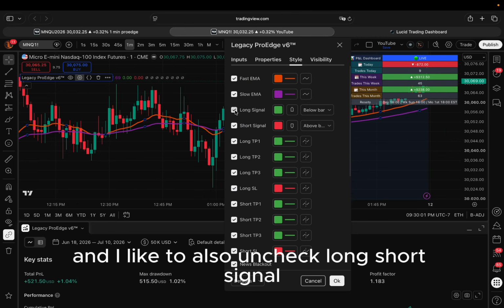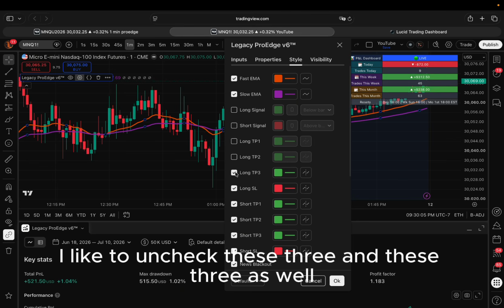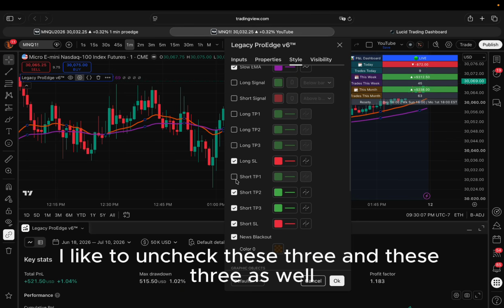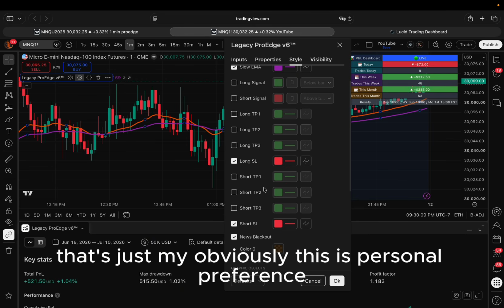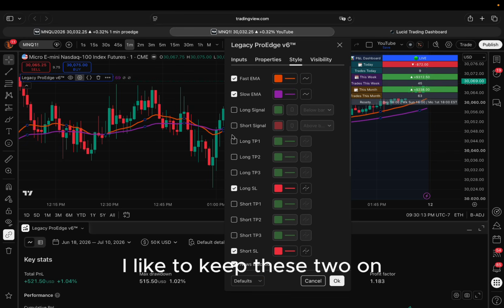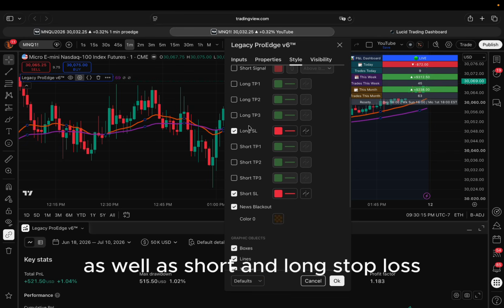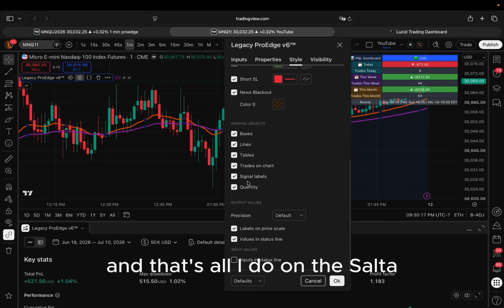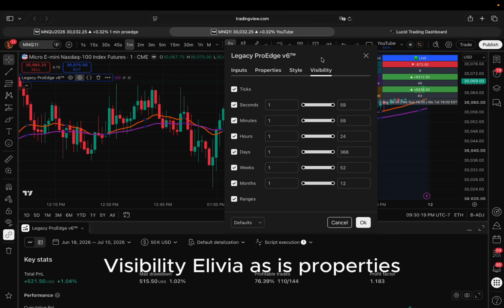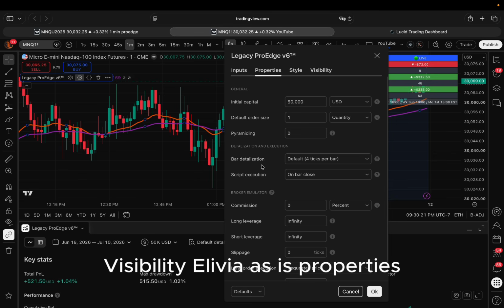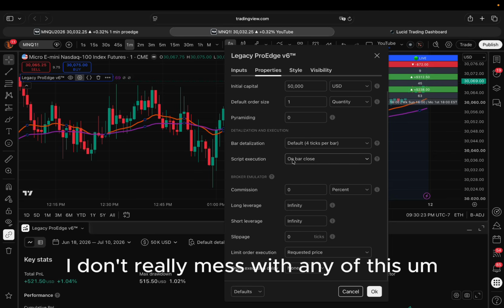And I like to also uncheck long short signal. I like to uncheck these three and these three as well. That's just obviously personal preference. I like to keep these two on, as well as short and long stop loss. And that's all I do on the style tab. Visibility, you leave it as is. Properties, I don't really mess with any of this.